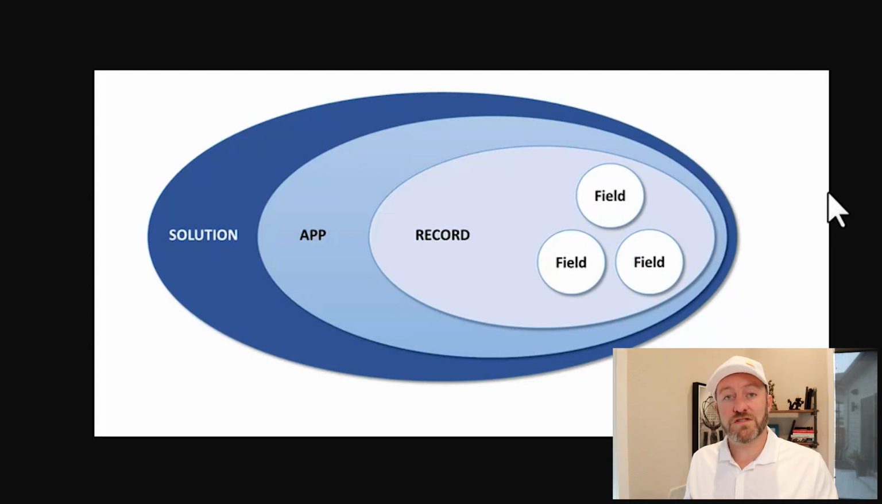As you work more inside of SmartSuite, you'll quickly come to see how this kind of a structure allows you to build really powerful apps and solutions inside of the tool.